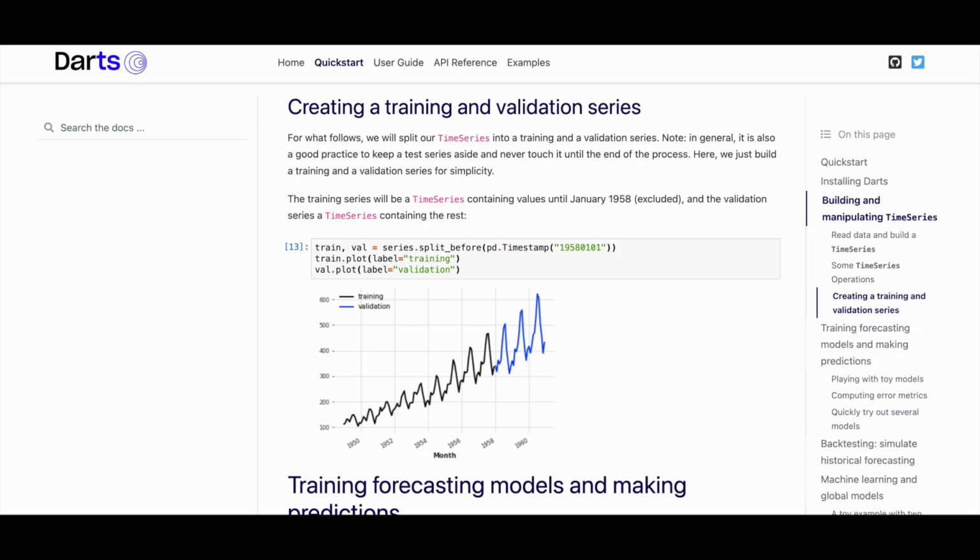Whenever working with time series data, it's always important to be able to split the time series into training and validation. We can see here a practical example that splits the provided air passengers dataset into training and validation series, enabling users to grasp the process.